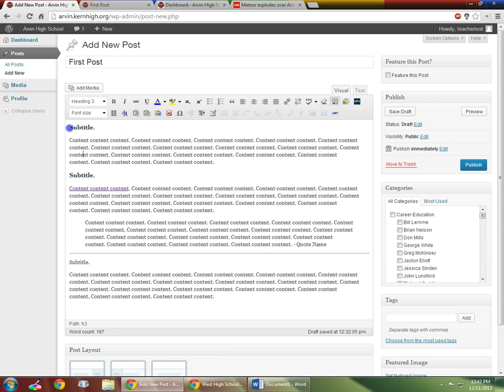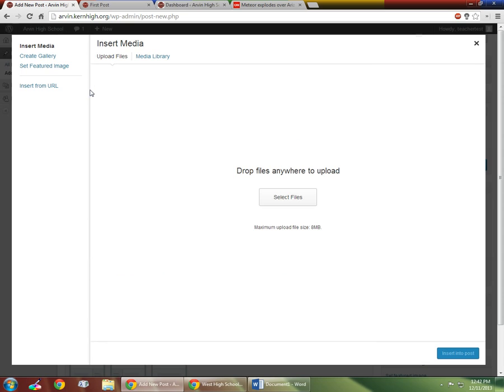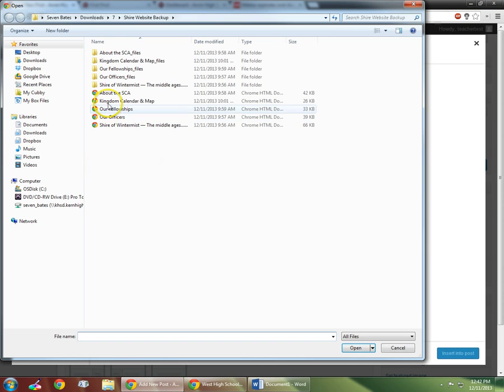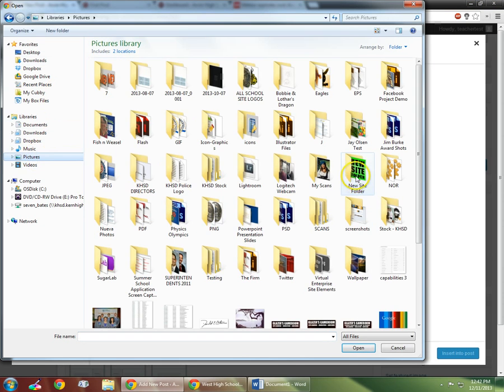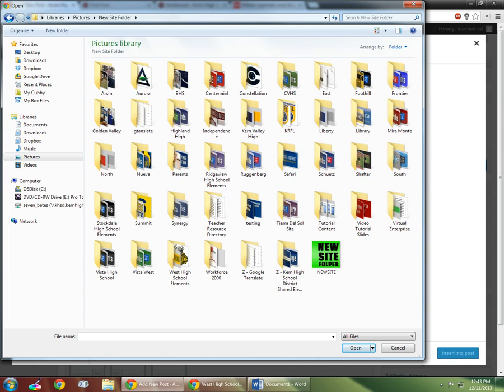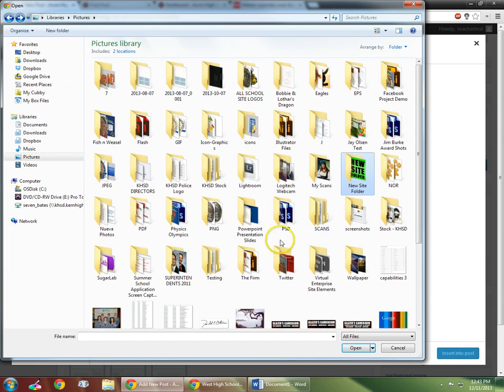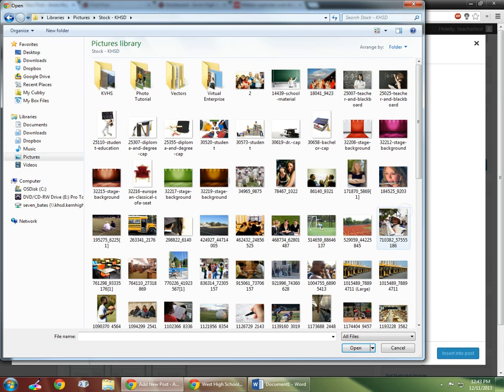So let's say I wanted to put a picture here on the left-hand side next to this subtitle and this content. I come up here to the Add Media button. When I click Add Media, the Add Media interface comes up. Now I've got a couple of options for how I can do this. I can click the Select Files button, and it'll open up on my computer anywhere where I'd start looking for pictures. Typically by default, it would come to something like your pictures folder. So let's go to the stock folder that I've got for Kern High School District. Let's upload a picture of a bus. Here we go.